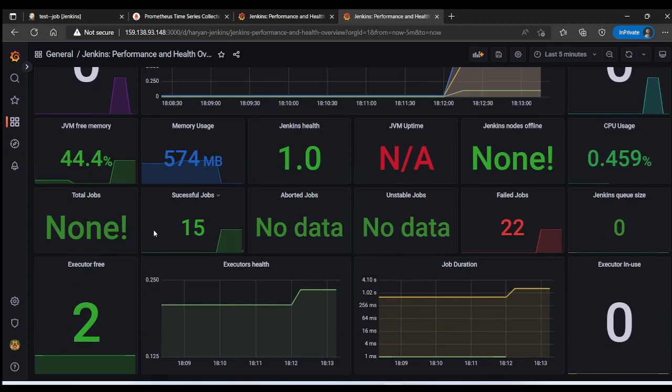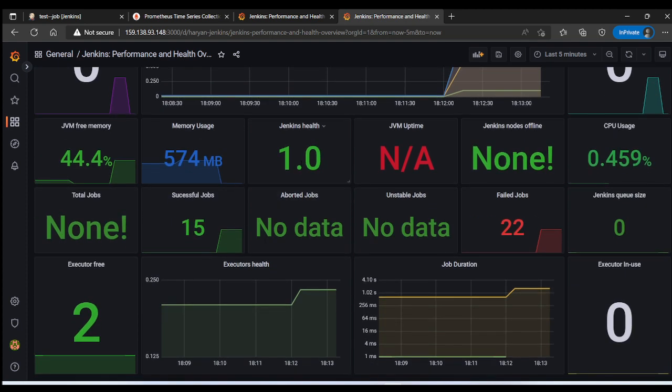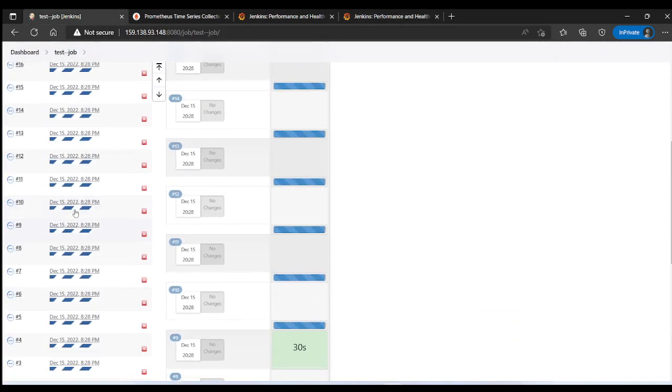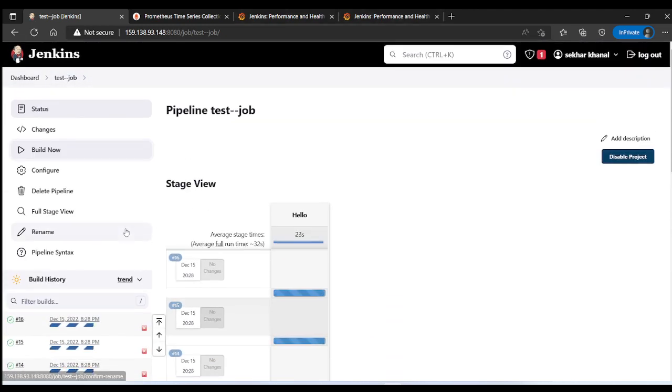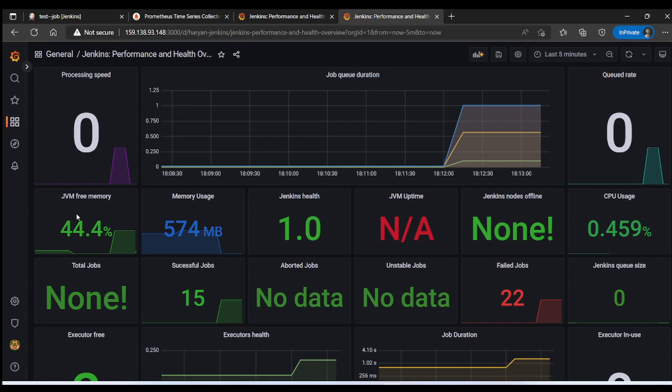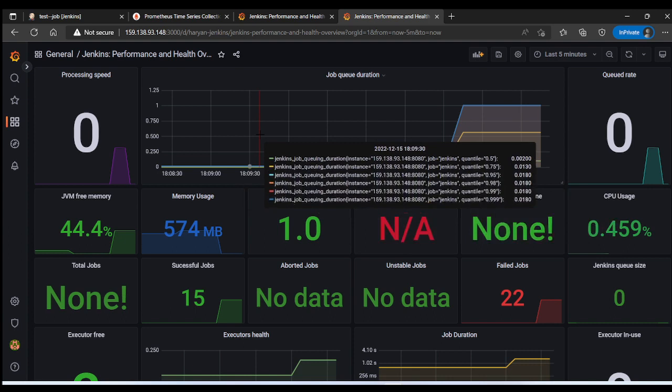It looks like it's working, and we can see the JVM memory. Since Jenkins uses Java, we can see JVM free memory is 44.4 percent, and the total memory usage is 574 MB. Here we can check the Jenkins health is 1.0, and CPU usage is 0.459. Let's see the failed jobs, and here we can see the executor will be taking some time, and the performance metrics will change at certain intervals. So let's check for that.